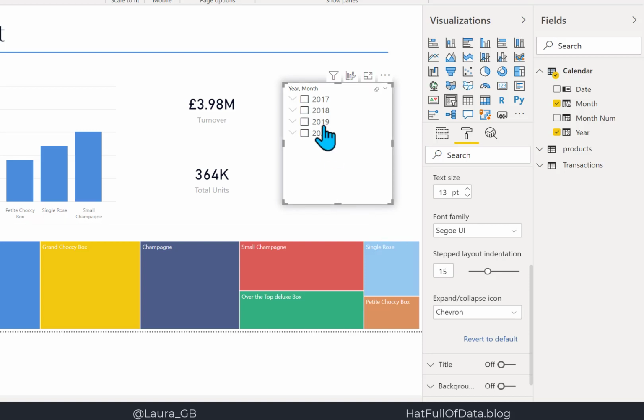The second one, if we expand one of these, we'll see the stepped layout indication. So where that tick box is compared to that tick box, we have a slider here. So if I move it across to the end, that's the maximum it can be, and the minimum is there to be no indentation at all. So find something that works for you.